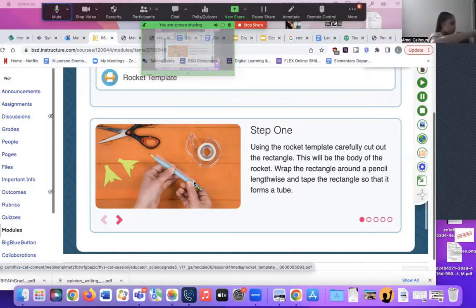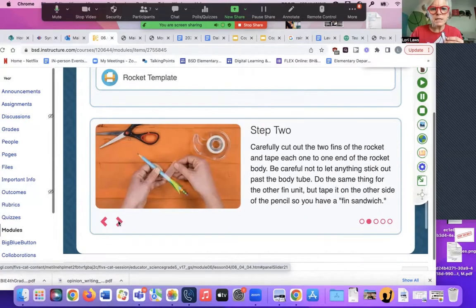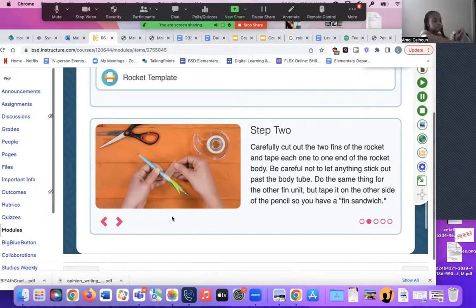So step 1, we take the paper around. Step 2, we just use the pencil to make the tube. So you can take the pencil out, or in this case, they've kept the pencil in. I don't know if it matters. Carefully cut the 2 fins, each one to one end of the rocket body. Be careful not to let anything stick out past the body tube. Do the same thing for the other fin unit. Tape it to the other side of the pencil so you have a thin sandwich.